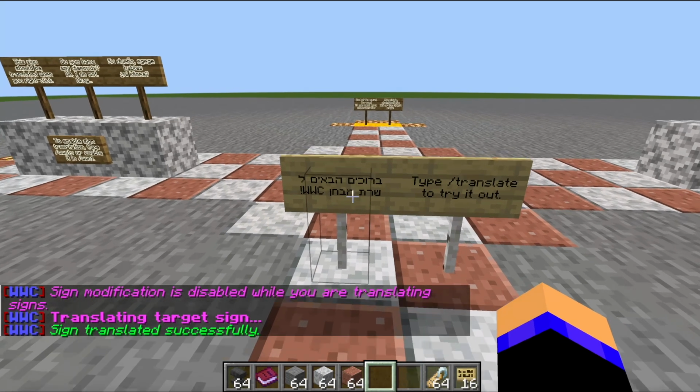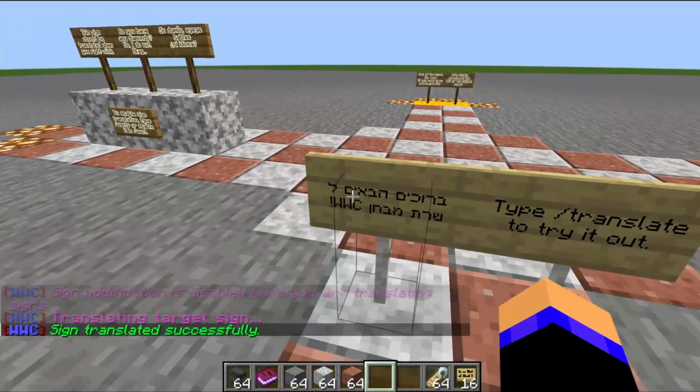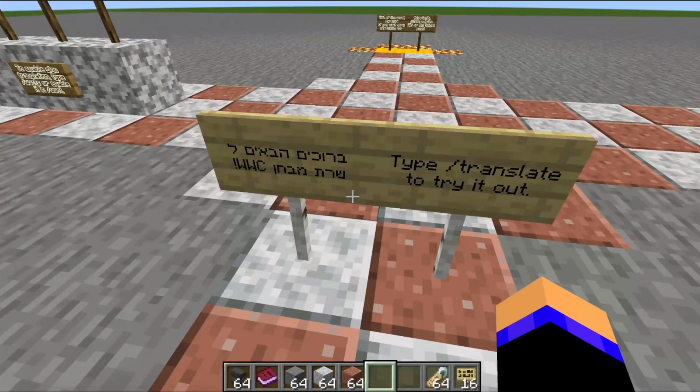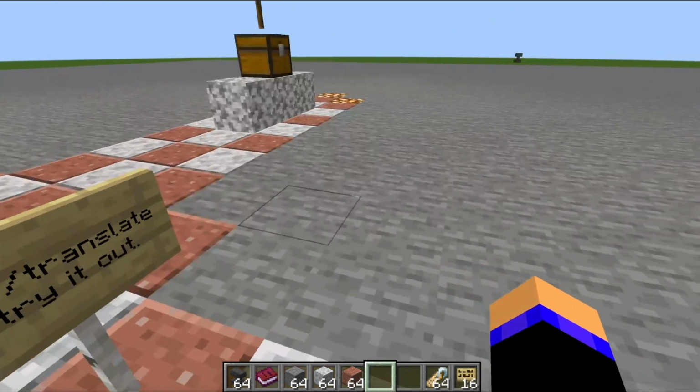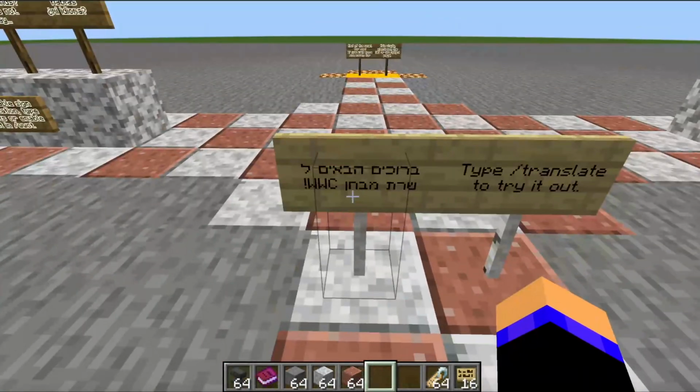As you can see, because the translation of the sign was small enough to fit on the sign itself, it was actually changed to reflect the translation. Keep in mind, the sign itself doesn't actually get modified. This is purely a client-side modification. This means that if any other player is around you, they won't see what you just did. Only you can see this.